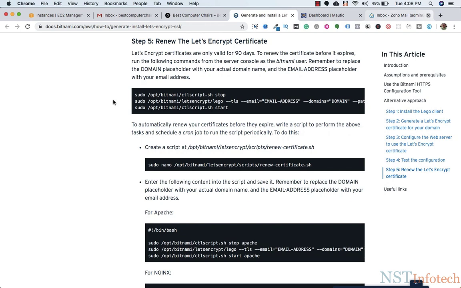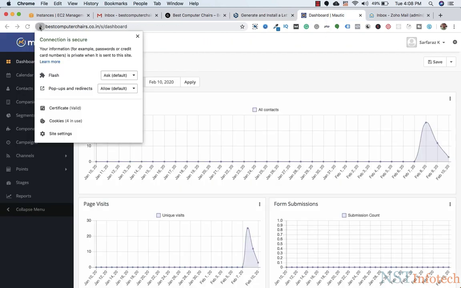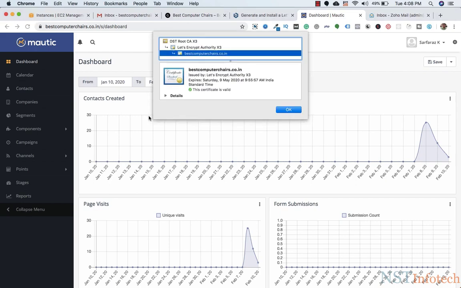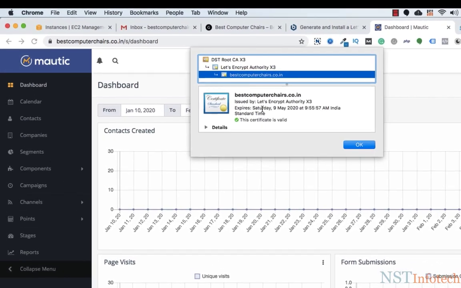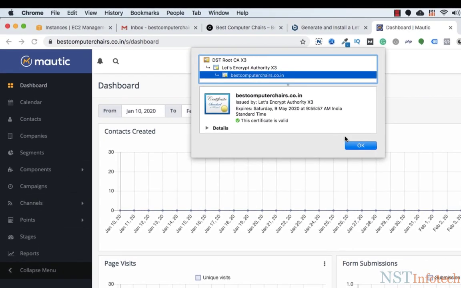Welcome back to another video. In this video, we will see how to renew the SSL certificate. So right now our certificate is valid and it's working fine. So if you can see here, we have installed the SSL certificate and it will expire on 9th May 2020.